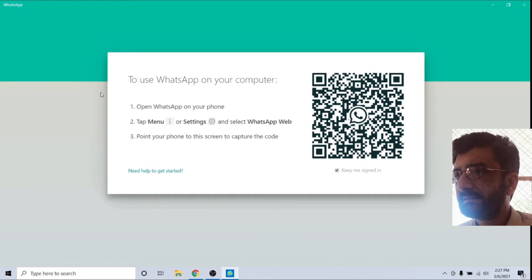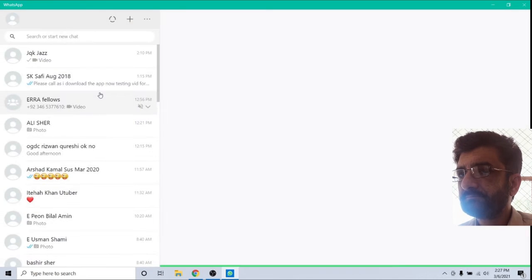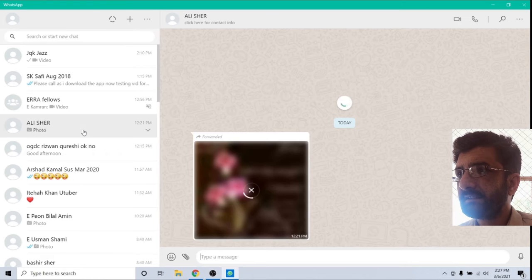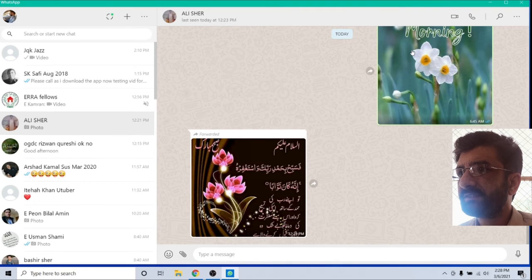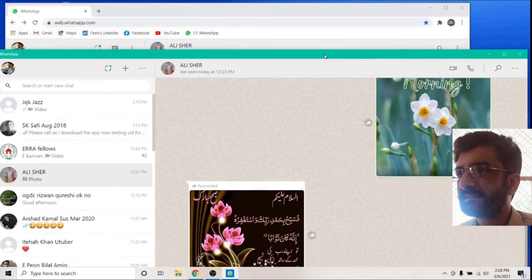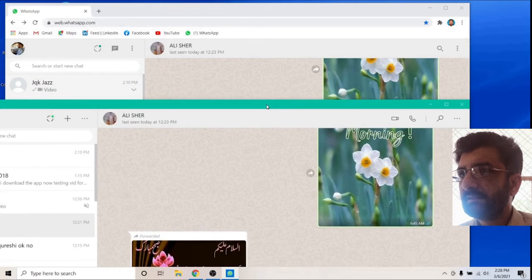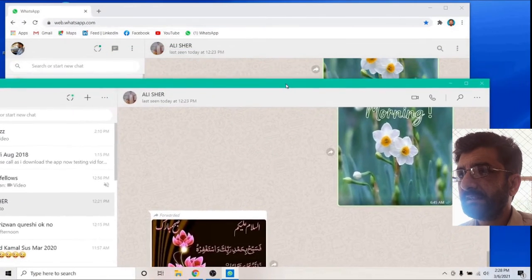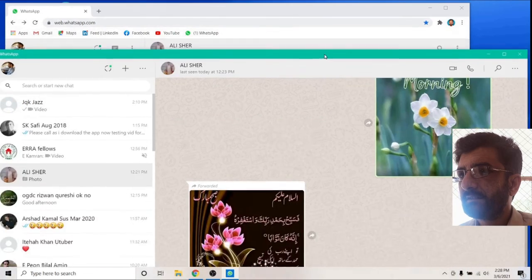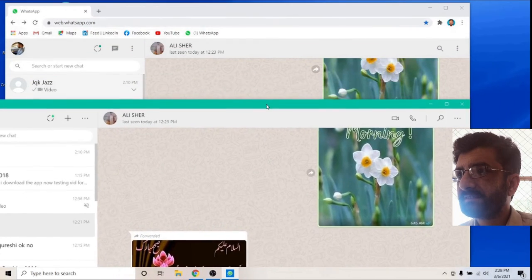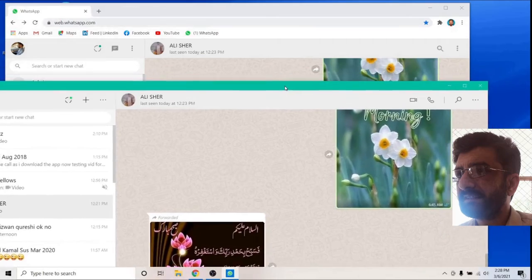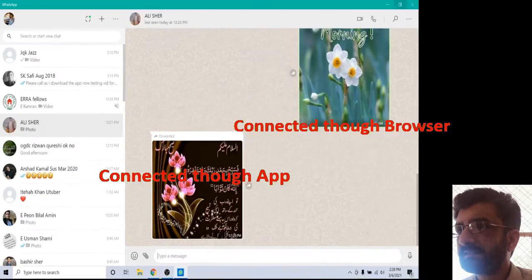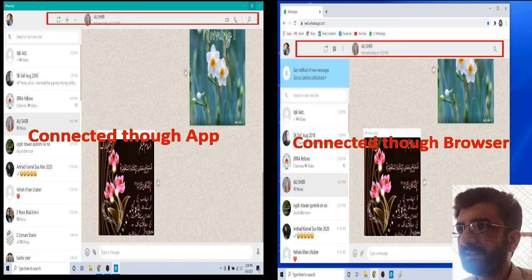Now I'll scan it, and it's connected. Now see Mr. Alishir at two different locations. At one, the camera and phone sign is available, and the upper side is lacking it. The upper side is the browser version, and the lower one is the desktop version. So the difference is visible. Now this is the pictorial view of both. You can easily differentiate between the two.